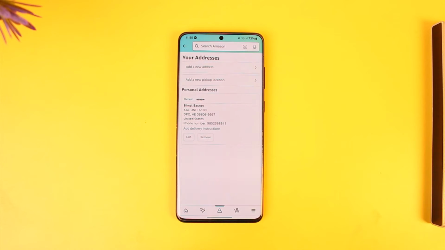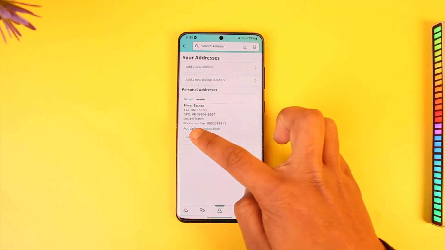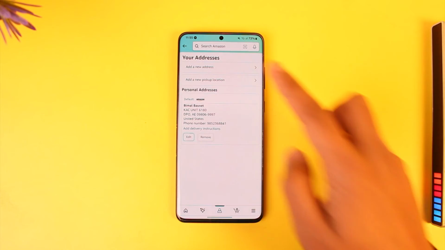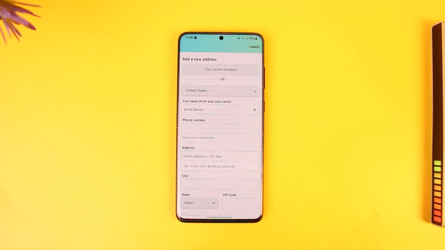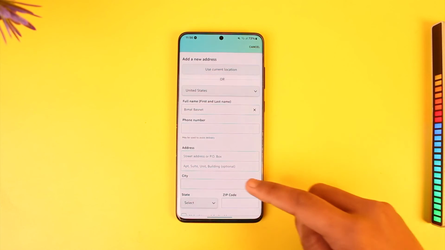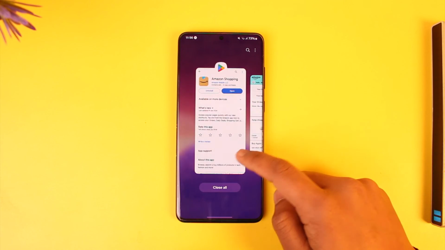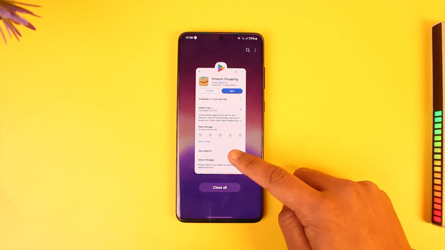Then here you'll find all the addresses that you have, so you can tap on the edit button to this current address, or you can simply go ahead and choose to add a new address, whether it is a delivery address or a residential address or billing address. So make sure you enter those, and once done just tap on the save or the add address option, and then you will be able to add them. This way you can basically change address in Amazon.